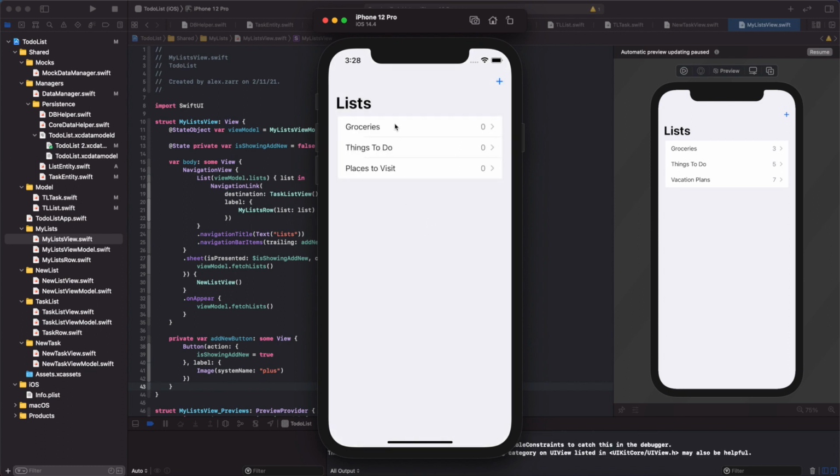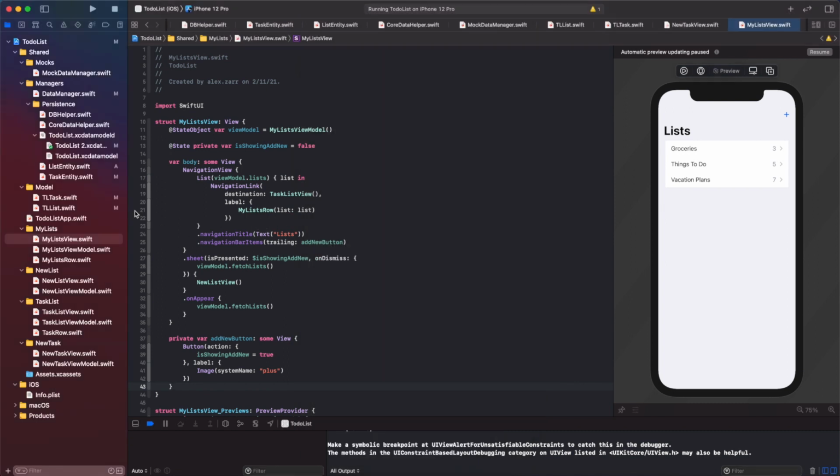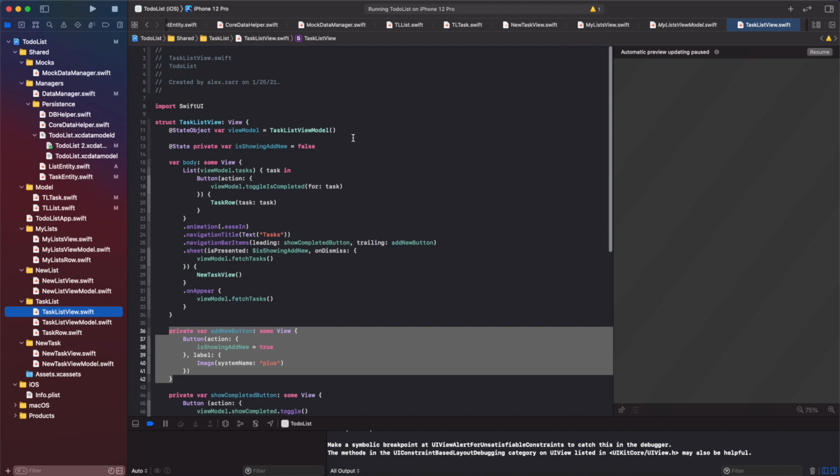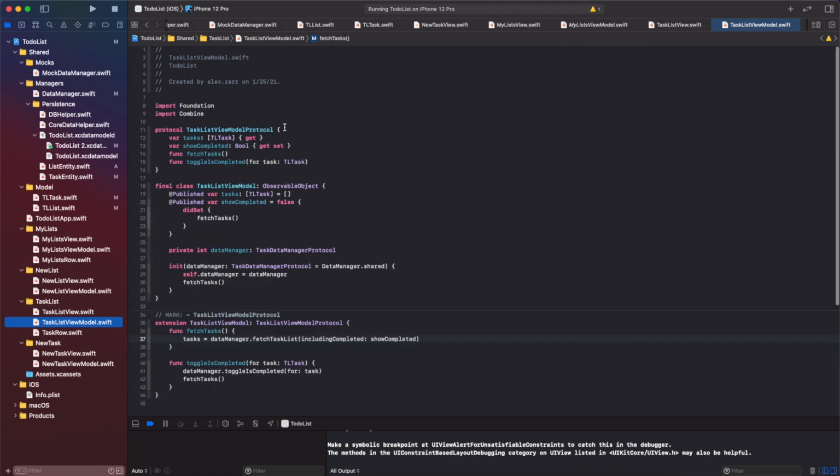And they persist. Okay, but as you can see, no matter what we open, we see the same list of tasks, and that's not right. So now we need to update our task list view. Now task list view should take a list in it, actually task list view model.